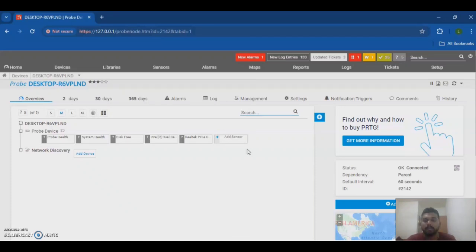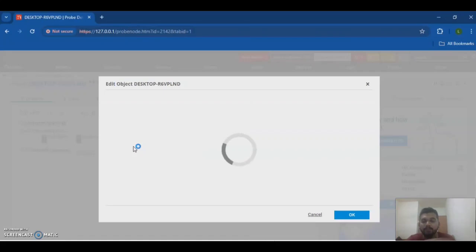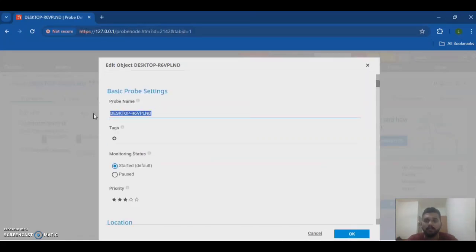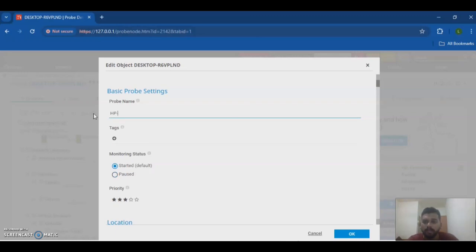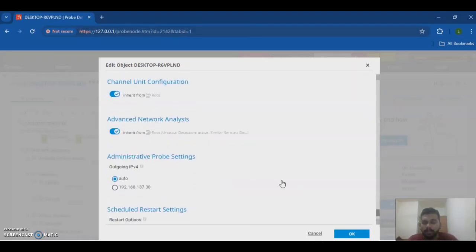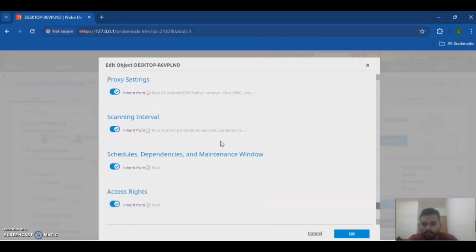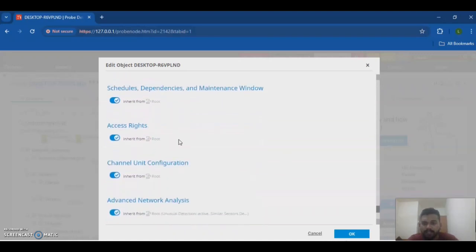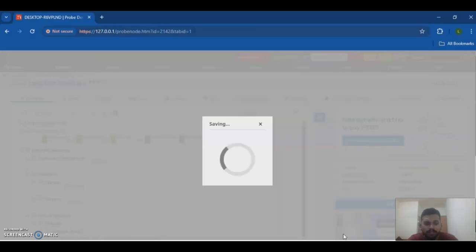So without wasting time, let's look at the settings. We can change the name. Yeah, change the name of the laptop. The laptop I was using just now is the Asus PC, so now I'm going to use the HP PC. All right, there are a few important things you have to untick, I mean the access rights, and also the advanced network analysis. So just click OK.